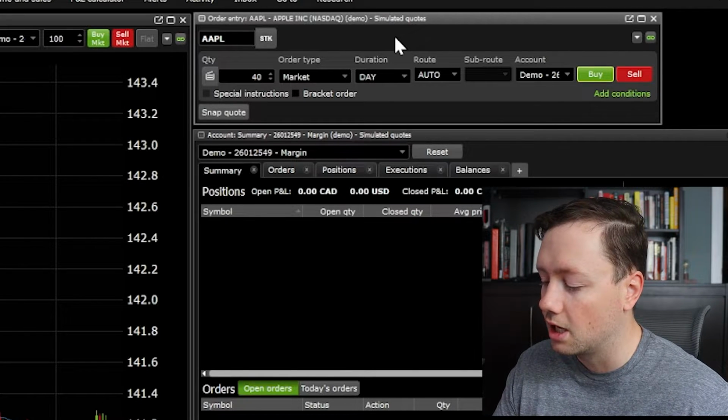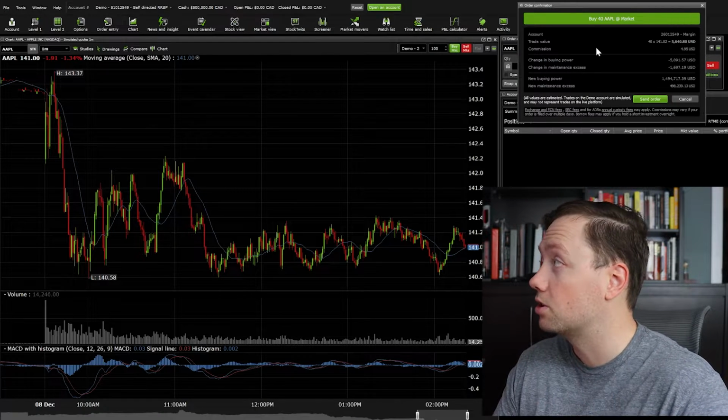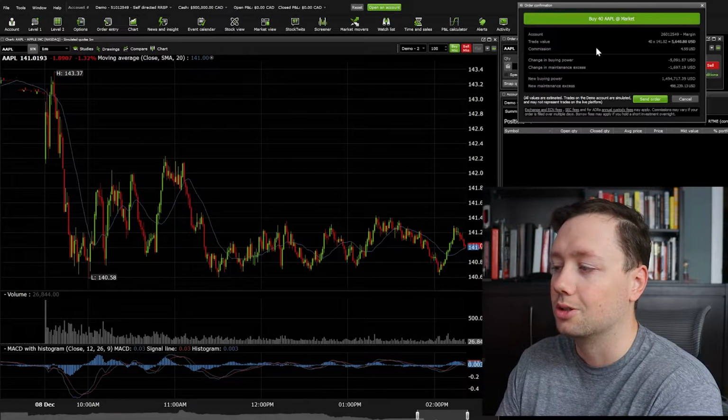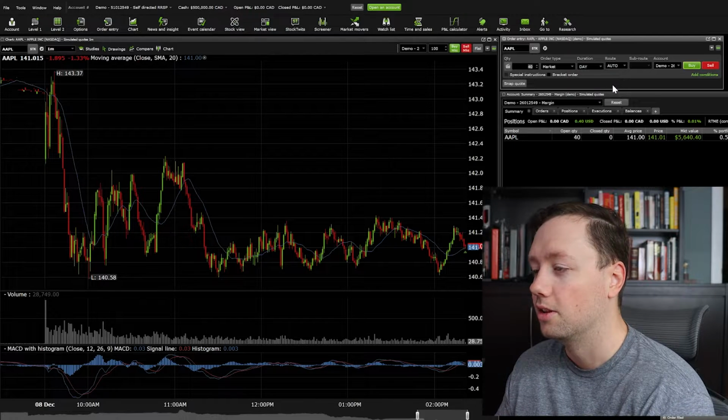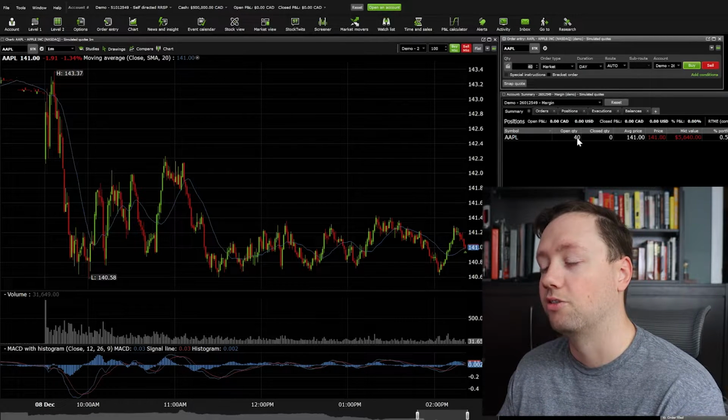So to execute this trade, now all I have to do is click on enter. You can see my order confirmation window is going to pop up there, and I click on send order, and now you can see that in our account summary, we now have 40 shares.